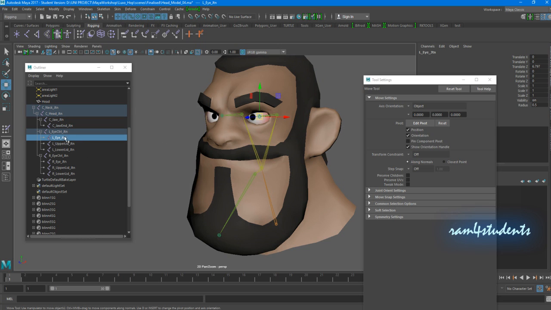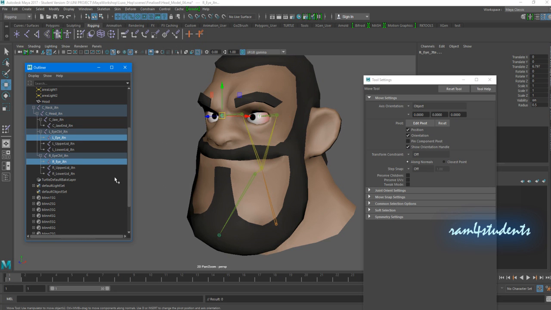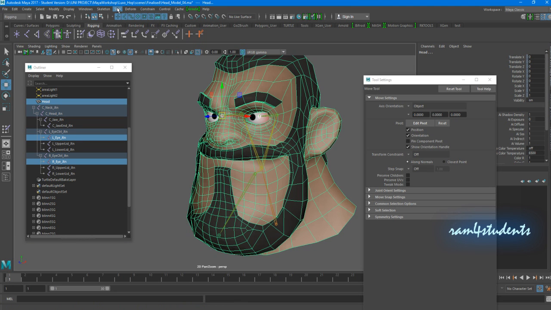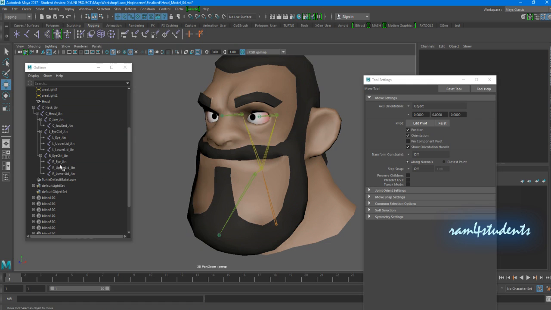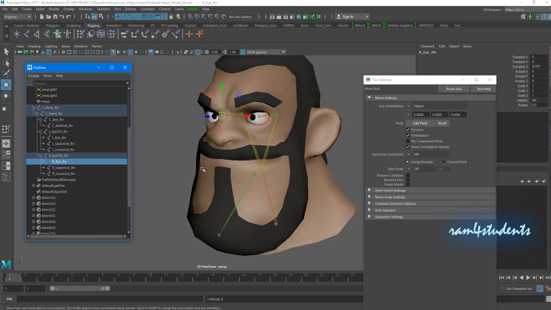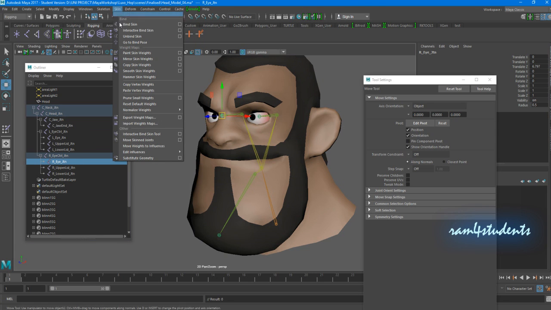So select the left eye, right eye, and the surface, Skin. But we need to do this one, Edit Influence, and remove it. So right now, these two joints are not linked to the surface anywhere. Once we break the connection using Edit Influences, here, Edit Influence, and Remove.